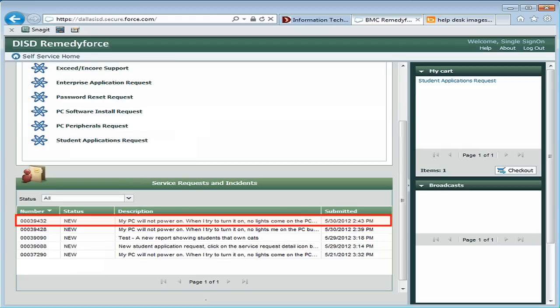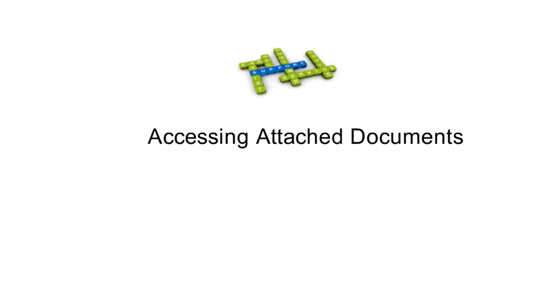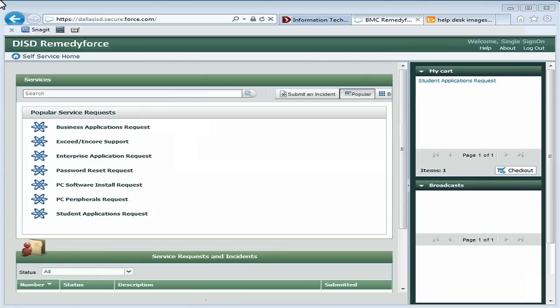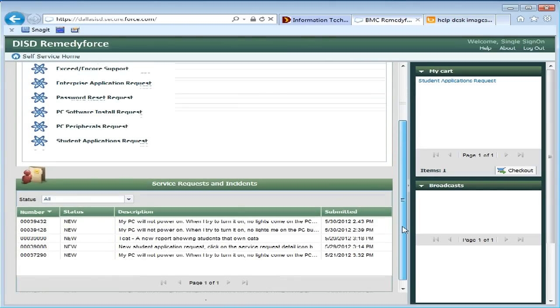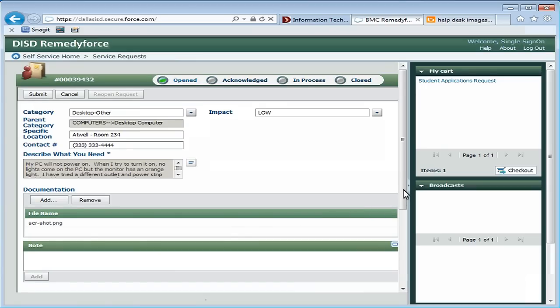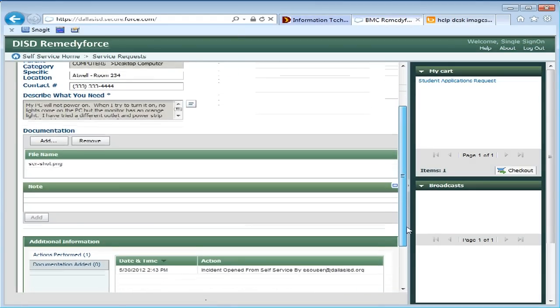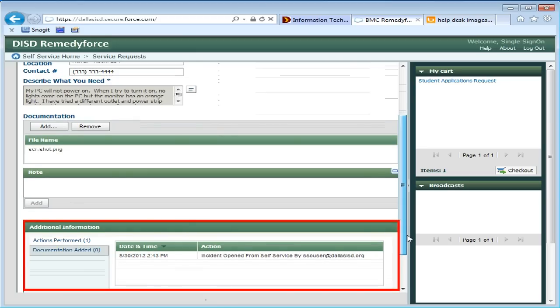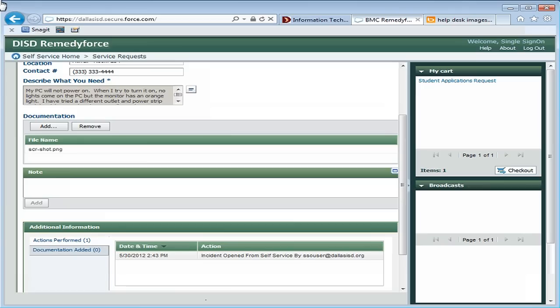You will now see your incident listed in the Service Request and Incident section. To access attached documents and additional information after the incident or service request has been submitted, double-click on the desired incident or service request listed in the Service Request and Incident section. Within the Additional Information section of an incident or service request, attachments from the IT staff are posted for viewing. To view, double-click on the attachment.